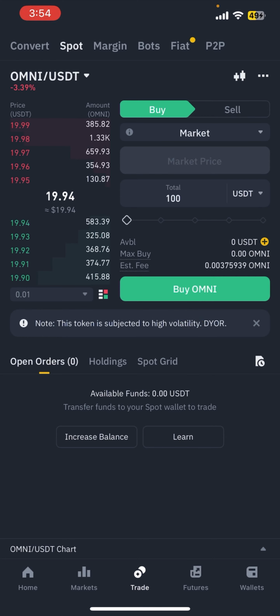So this is how you can buy new listing coin in Binance, and if you still encounter any issue during the buying process, feel free to leave a comment and I'll be happy to assist you.